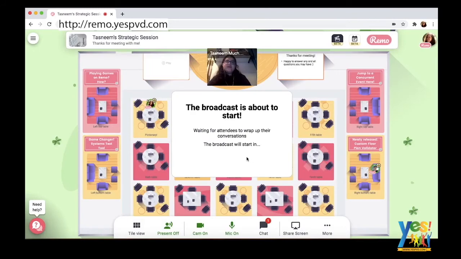Remember how I said that Remo Conference has two main modes? You've got the conversation mode, that's the one we've been talking about so far, where guests can move around and talk to everyone. And we've got the presentation mode, which is the one where you can present to everyone in the event space at once. So the Present button kind of acts as like a gatekeeper between these two modes, allowing you to switch between them.